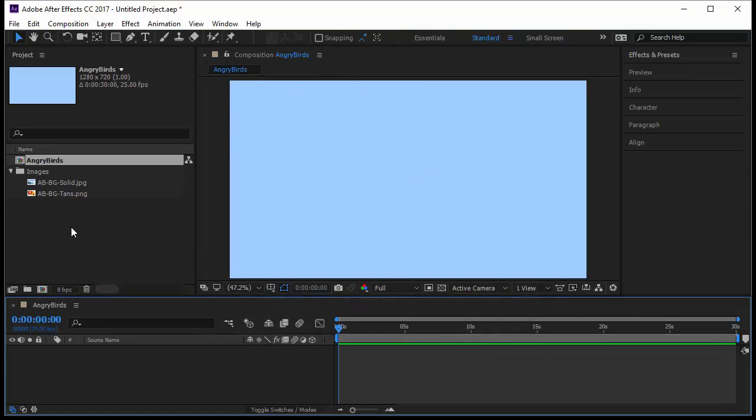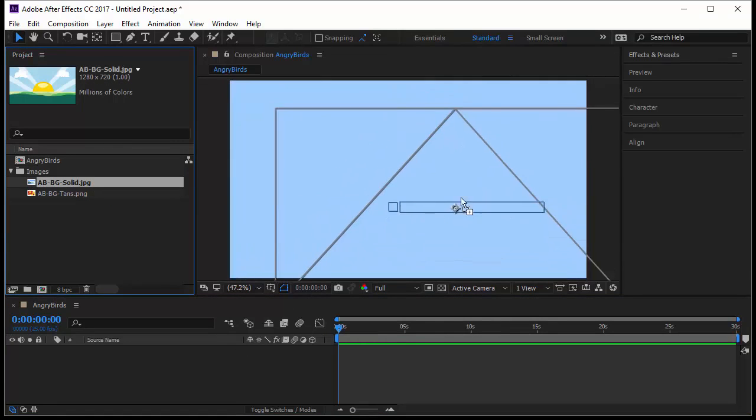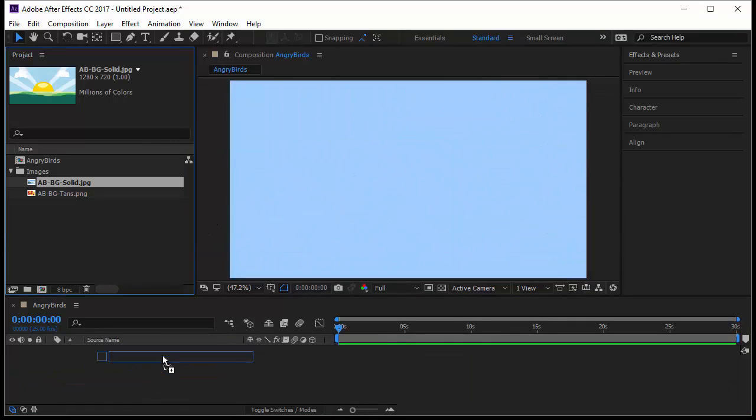We created a new composition. You can take your image, drop it here. You see the plus. You can adjust it, drop it anywhere you want. You can drop it in the timeline here, where it will center it in the middle of the composition and start from the time 0.